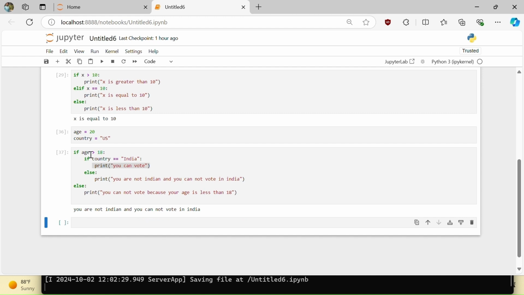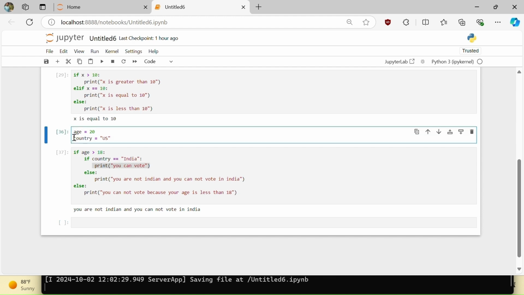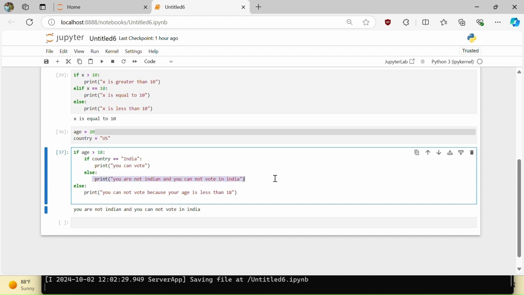Now here you can see that age is greater than 18, but you are not Indian. Why? Because country is US. So this statement will be executed.